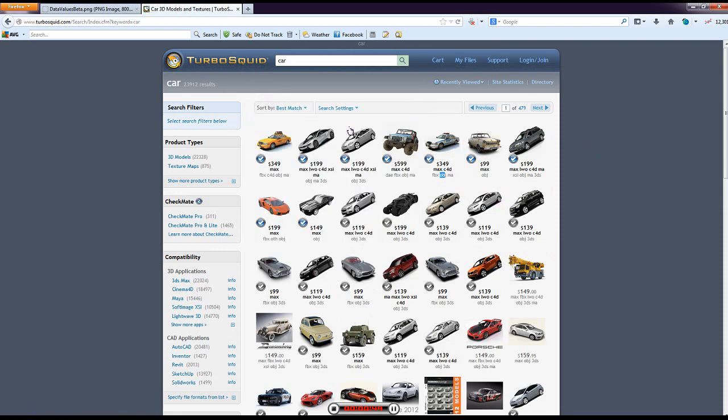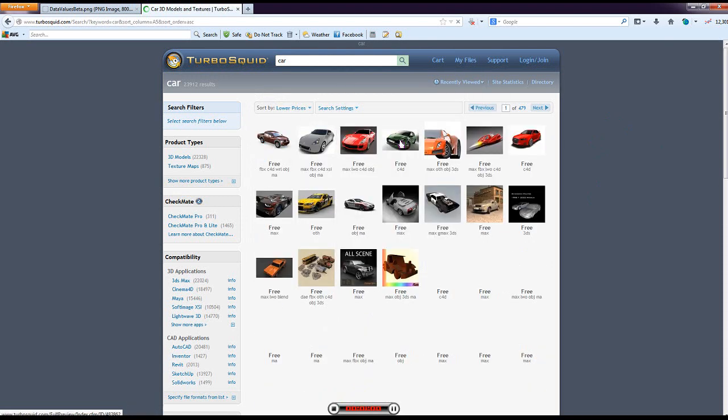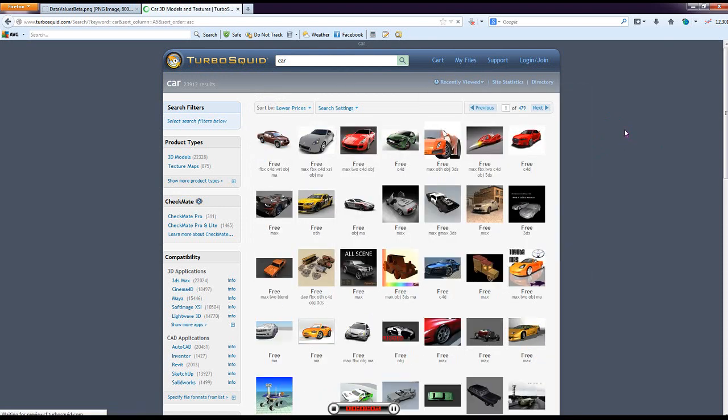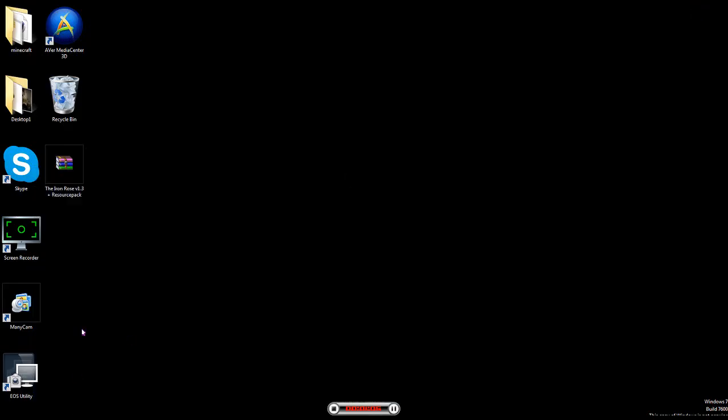There are a lot of free models on here, so we'll filter it down just to show you that I'm not making this stuff up. Okay, what do we got here? So we got all kinds of free cars that you can use. Now what I'm going to do here is I have some other things already converted, and I have one object file left that I'm going to convert.